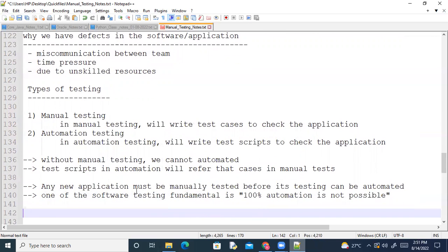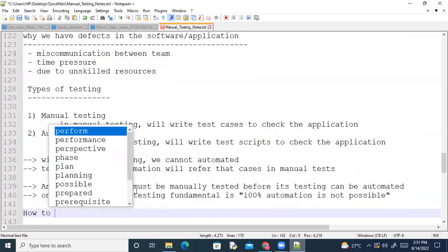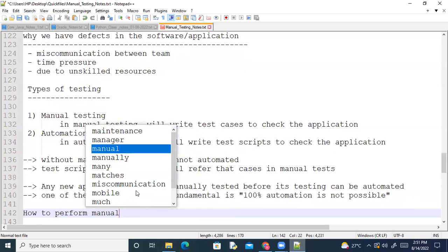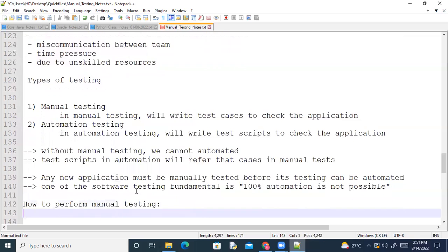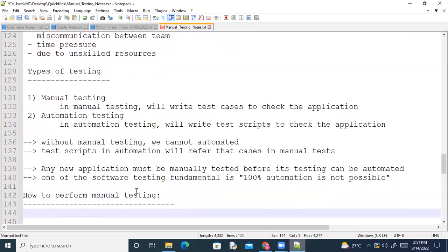See, how to perform manual testing first, we'll discuss. How to perform manual testing? What are the steps to perform manual testing? What are the tests to be performed in manual testing? See here, we are going to read and understand the software project documentation, BRS document or guides. Also study the application under test, AUT, if available.